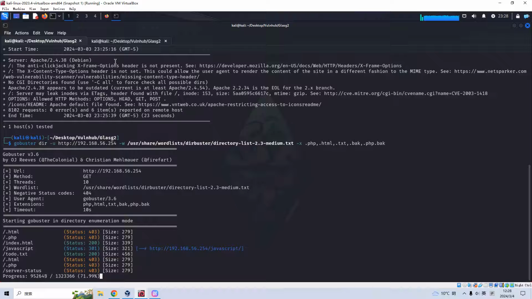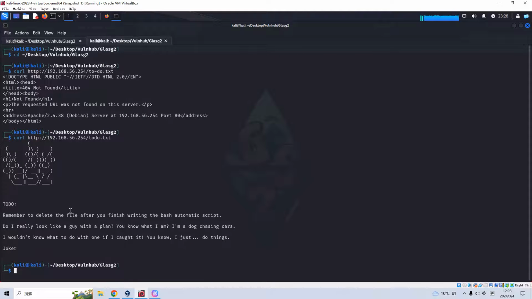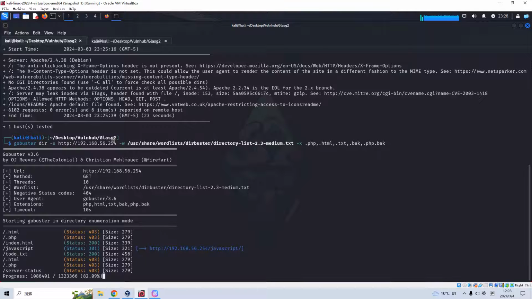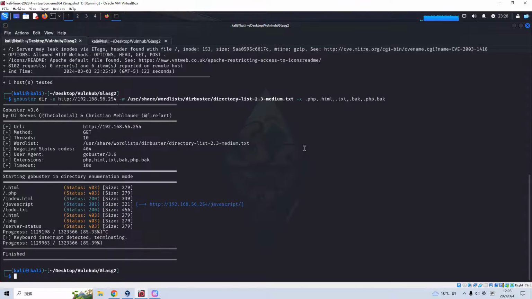So maybe, normally when I use the option PHP, HTML, txt, because here the author left, I think this must be some sort of hint. So maybe we need to make another directory enumeration, and this time we can specify the extension option for the sh.